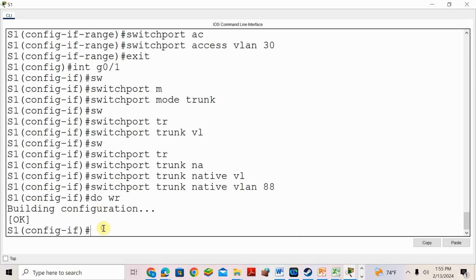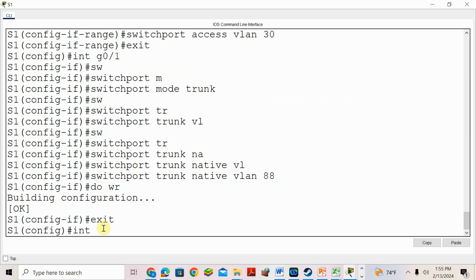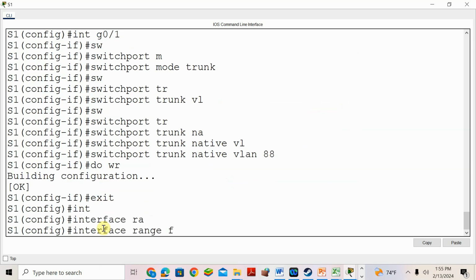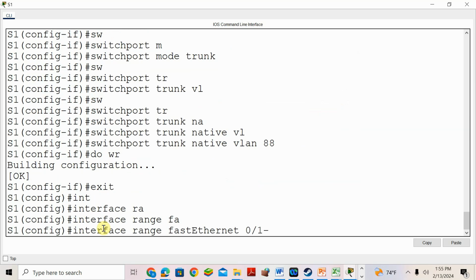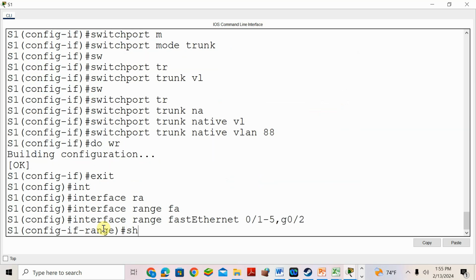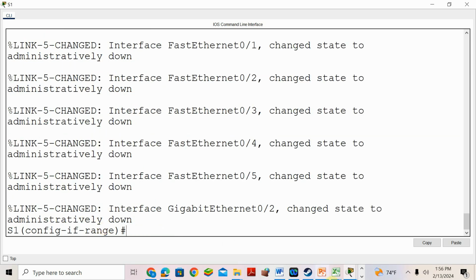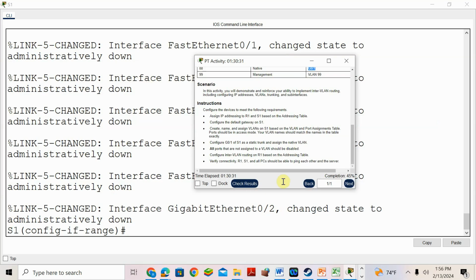Okay, so I will try here. Exit, interface range Fa0/1 to 5, G0/2, shutdown. We are not using them, so why keep them active? Because they could be attacked by someone. Somebody will connect a cable to that port and try to do some security attacks. That's why. Okay. Now configure inter-VLAN routing on R1 based on the addressing table.